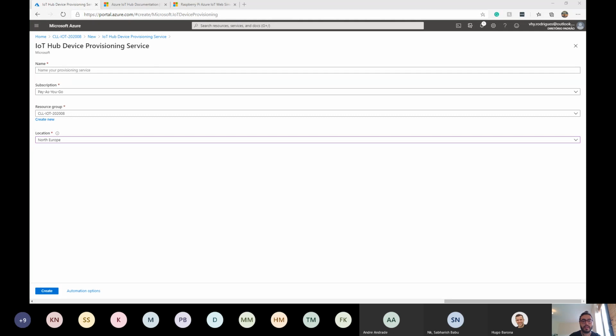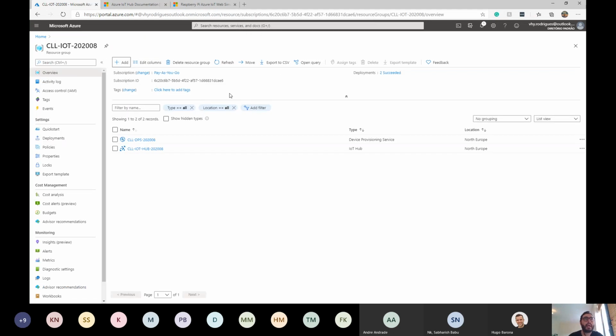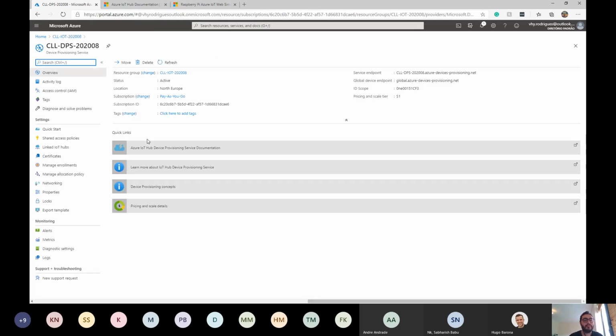Let's call this CLL DPS 2020-08. As you can see here, there's a warning because this instance already exists. So once again, I will not create a new one because it takes time. Let's keep the provisioning service. Now back to my resource group. Here I have my Device Provisioning Service. Let's open it.